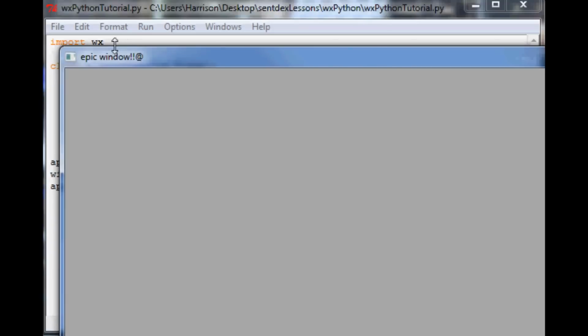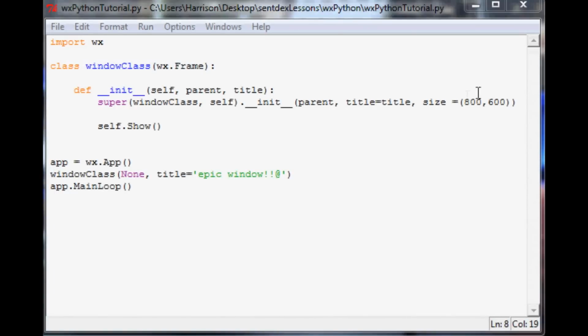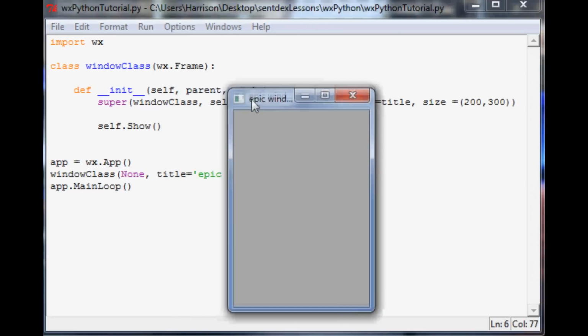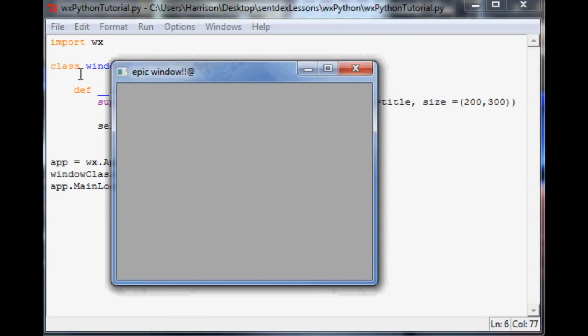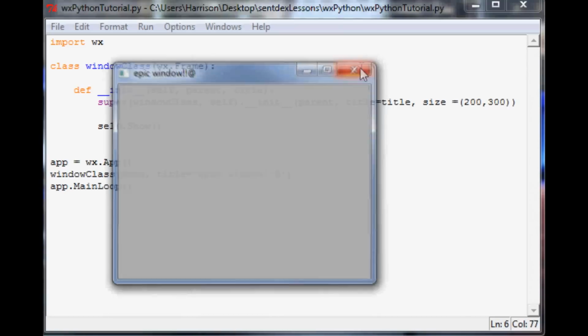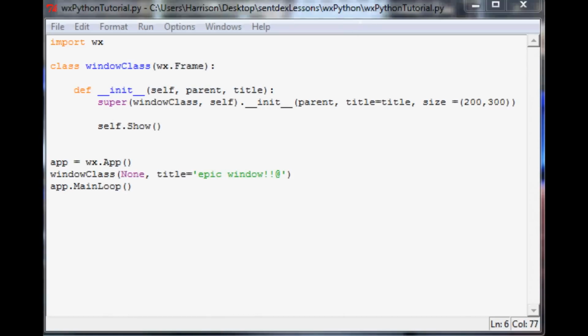It's too big to even fit in my little recording, but this is the epic window. Let's make it a little smaller. We'll make it 200 by 300, so 200 wide, 300 tall. Here it is, epic window, and then we can resize it so we can actually read the title. So that's our new epic window. Those are how you can change the sizes, because the size changing is probably like the number one thing besides the title of the window that you'll want to be able to change easily.